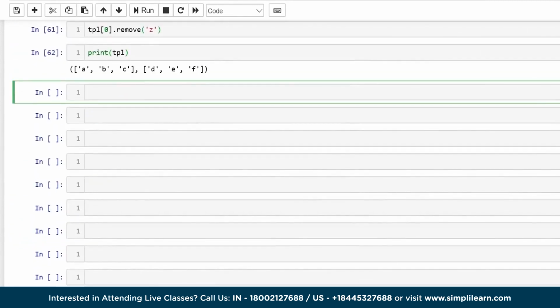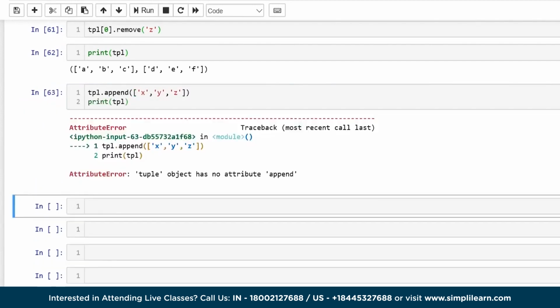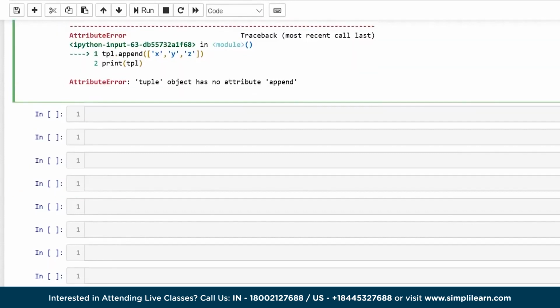Now just for the sake of it, let's see what happens when we try to add another list to this tuple. So I say tpl.append and pass a list x, y, z and then print out tpl. So we get an error because this time our object was a tuple, not a list, and tuples cannot be changed. So with that we saw the many concepts that are used with tuples along with what a tuple is.